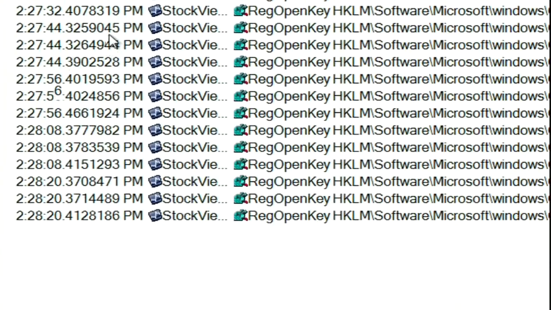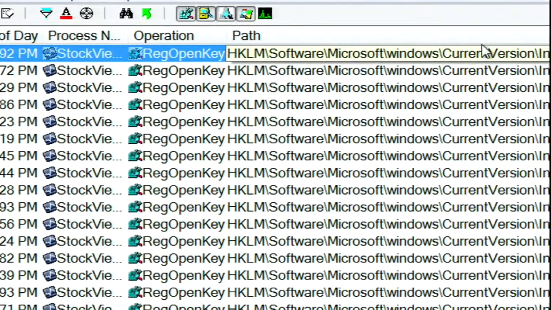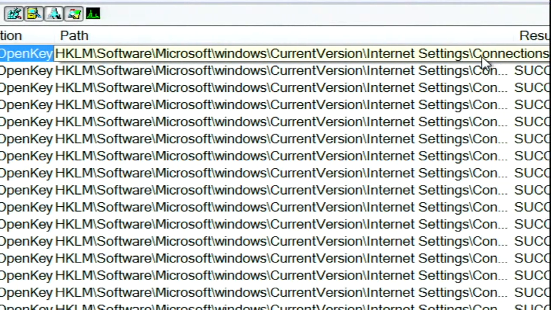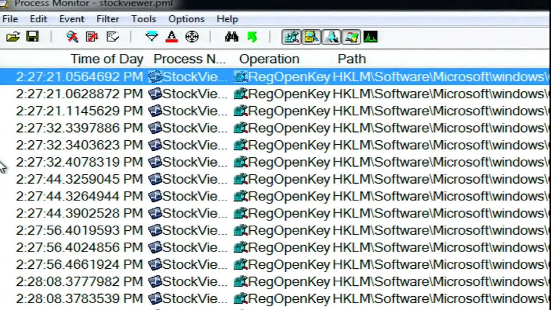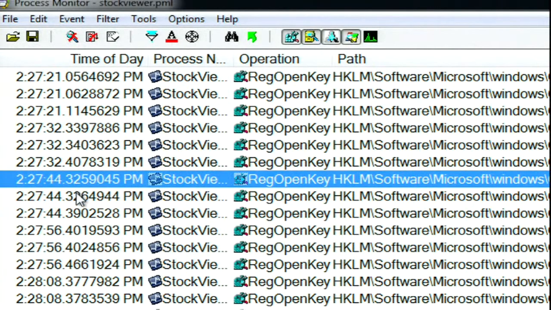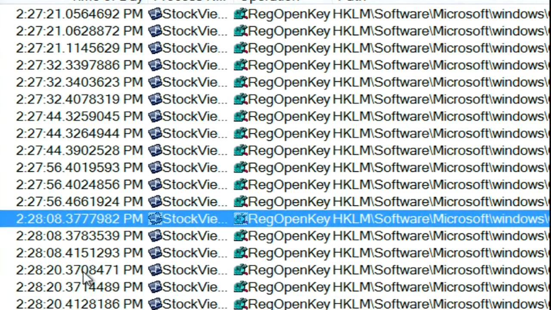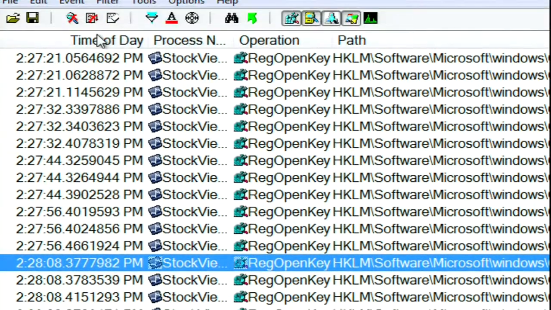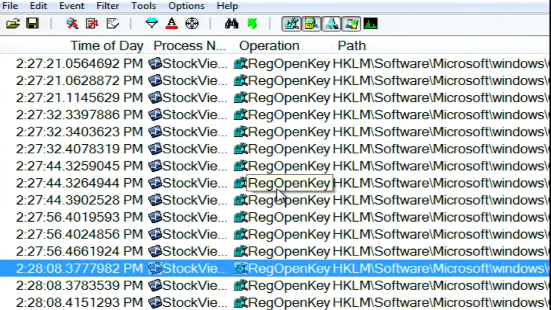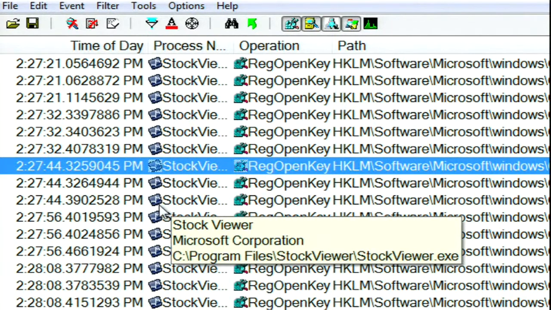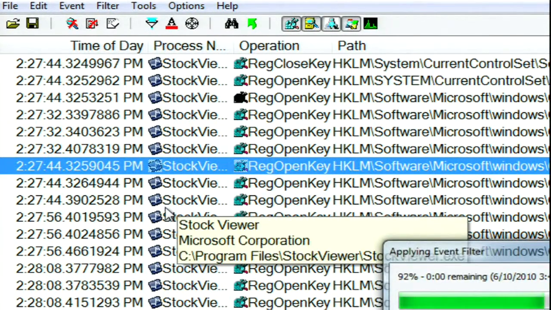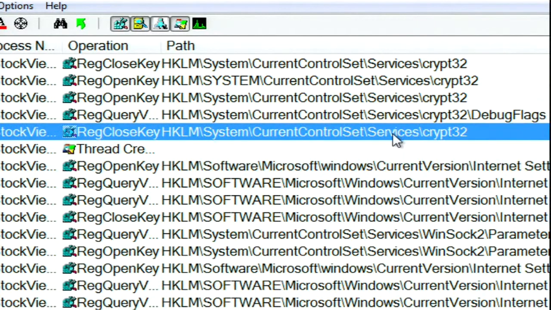And if you look, it's RegOpenKey of HKLM\Software\Windows\CurrentVersion\Internet Settings\Connections. And here's 227.21, 227.32, 227.44, 56. A gap of exactly 12 seconds in between each of these, and it's a whole bunch of them that add up to that long delay. So what's going on around this? So I cleared the filter and then started poking around it.